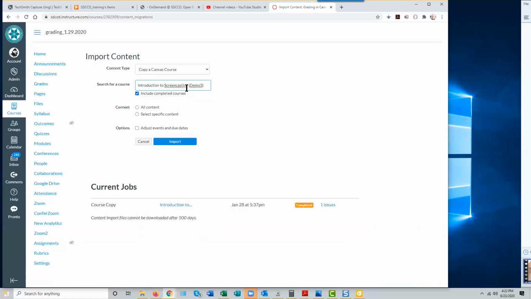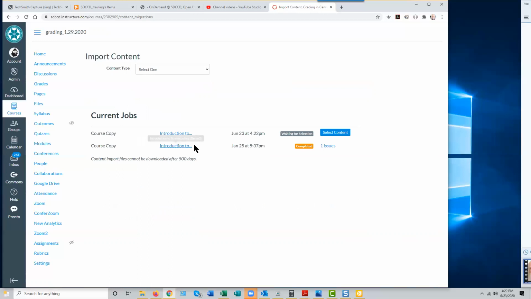And select the course from which I'm going to copy this assignment. If I don't want everything from that course, but just one or more assignments, I say copy selected content, select specific content, and then I click import. This gives me a job line here, and a button that allows me to select the content that I want to copy from that other course.